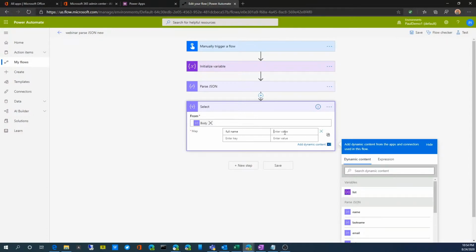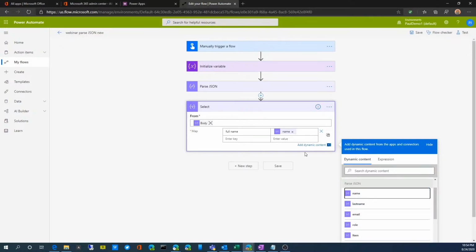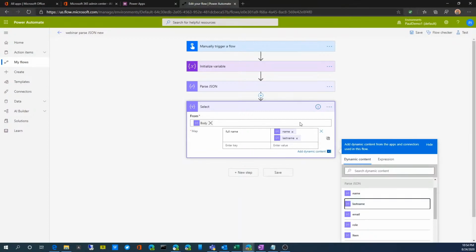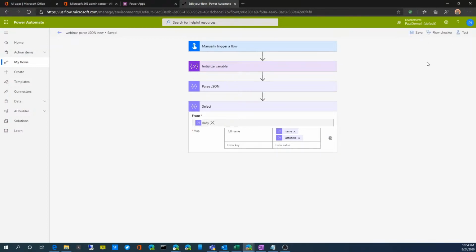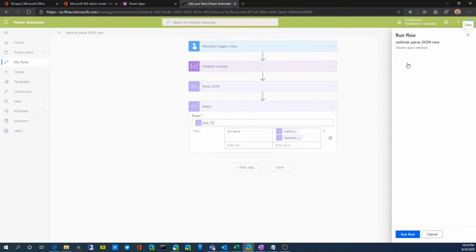and then we can put in dynamic values. So we have name, and then we're going to put a space after name, and we're going to select the last name. And insert that into our step. So now I'll hit save. And we're going to select test. We'll perform the trigger action and run the flow.